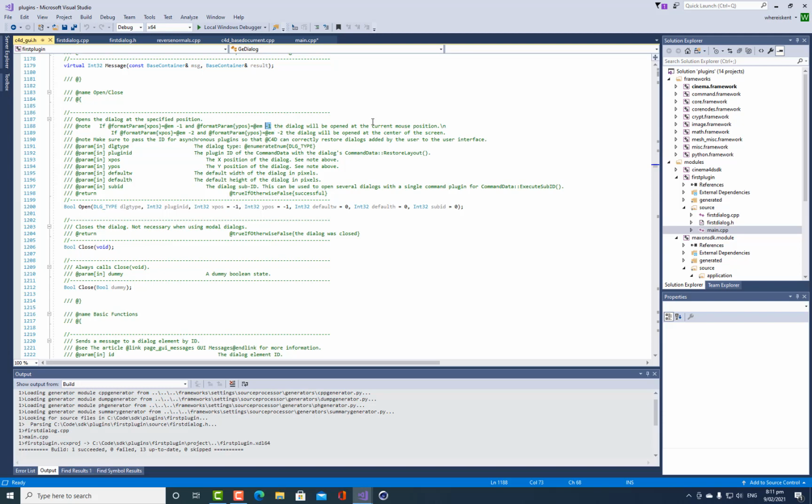I will leave it at the mouse position, because then wherever you dock it in the interface, that's where the dialog is going to appear. So if the button is on the left and you click it, your dialog will appear on the left. If your button is on the right of the interface and you click it, the dialog will appear on the right. So we'll leave that as -1.